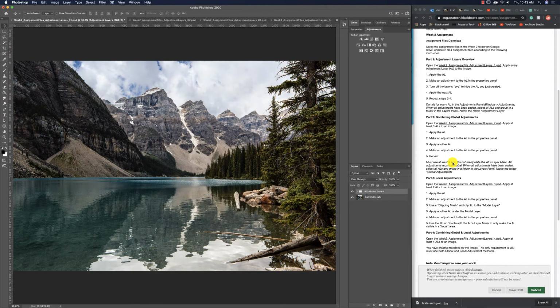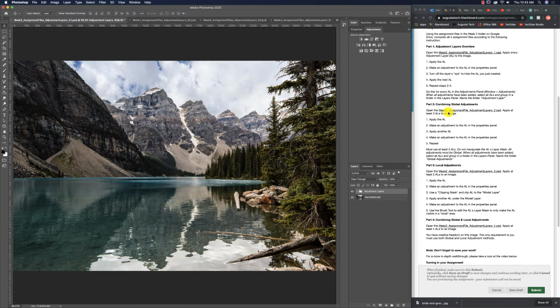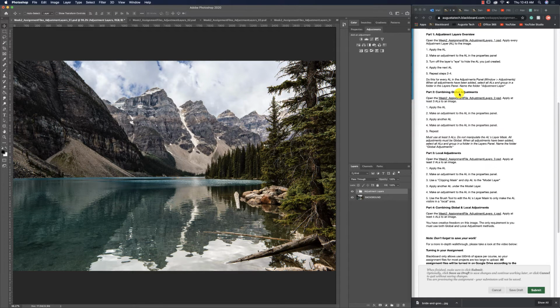Part 2 is going to be combining global adjustments. Your videos will talk to you a little bit about a global adjustment versus a local adjustment. A global adjustment is basically what we just applied. It's an adjustment that affects the entire image. Each of these adjustments comes with a layer mask, and when that mask is completely white, that means that adjustment is affecting everything.